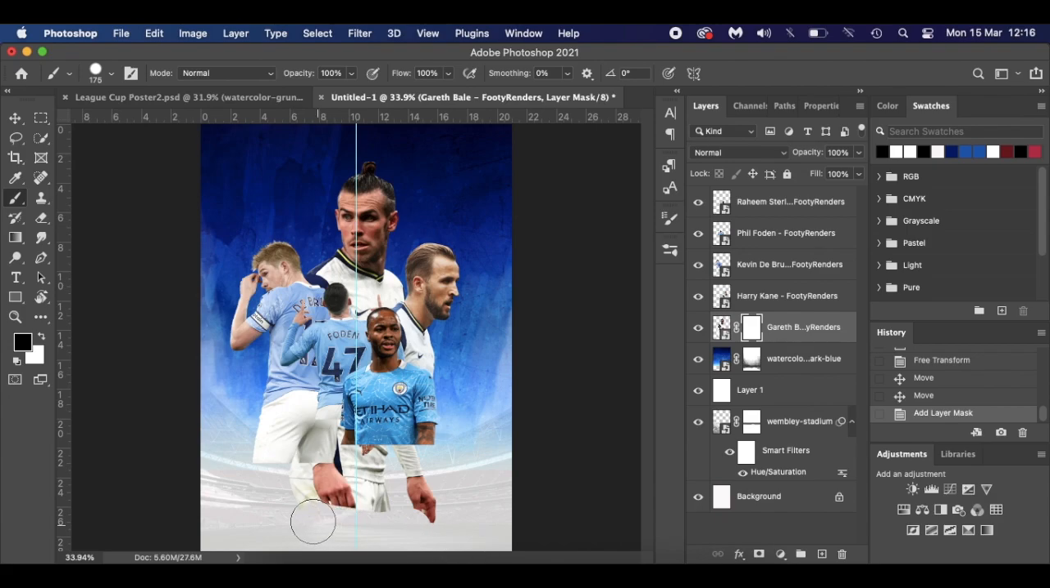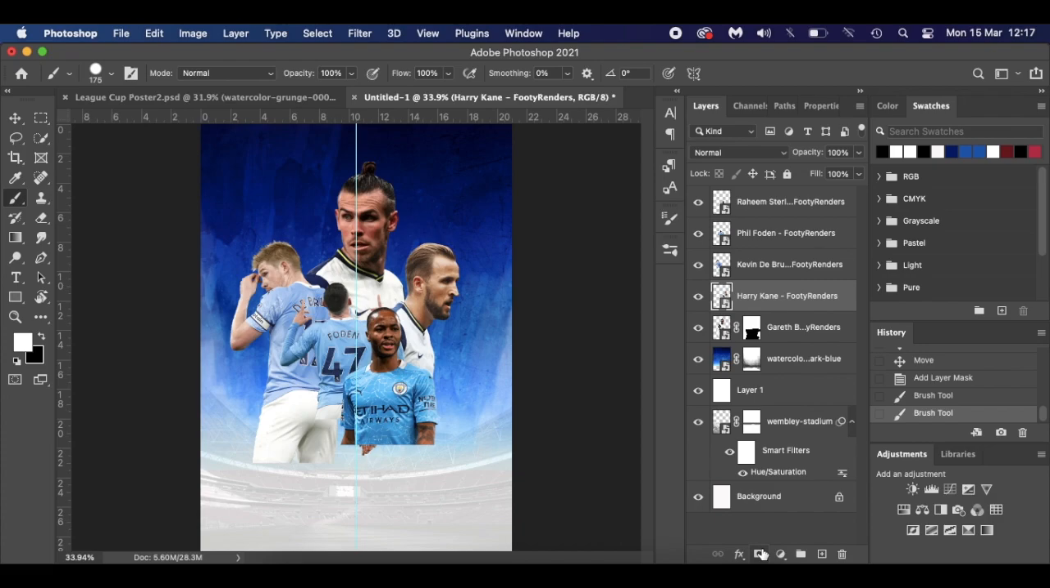He's the back image, and we just want to get rid of him because he's going to be hidden by everyone anyway. So fantastic. Harry Kane, I don't think that might be his hand, so let's just check. No, that's Kevin De Bruyne's hand. So no requirement for Harry Kane.